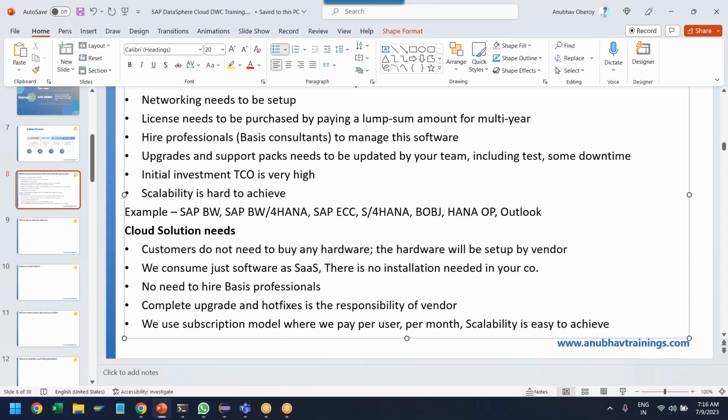So today my company has 20 employees, tomorrow I have 2000 employees. I can just go to the vendor and say, hey, can you increase my RAM size from 10 GB to 100 petabyte? The vendor will do it within 5 to 10 seconds. So it is very easy to achieve scalability in a software solution.